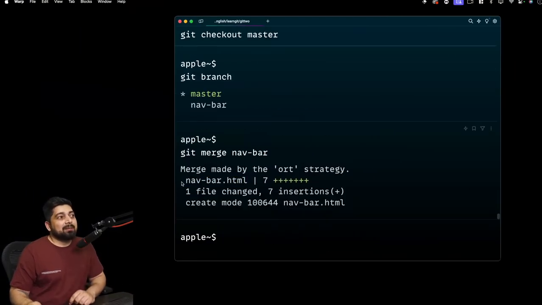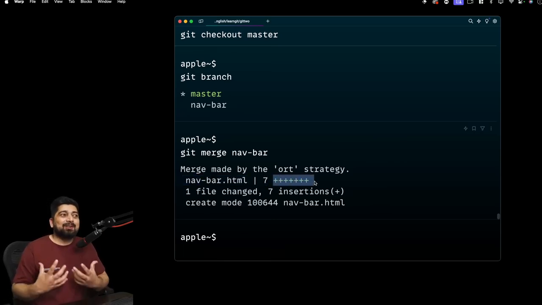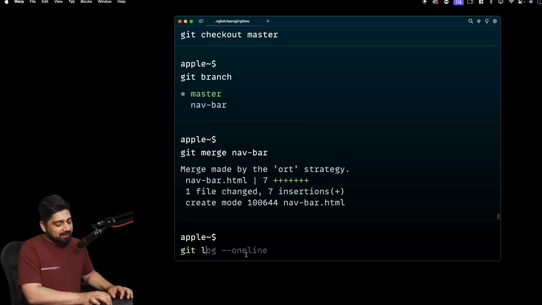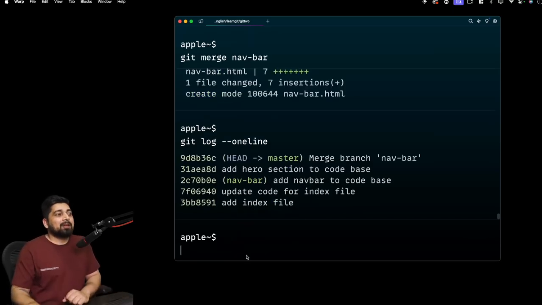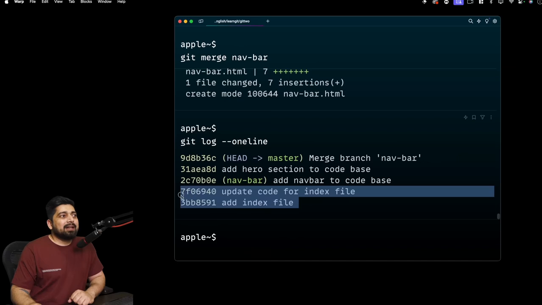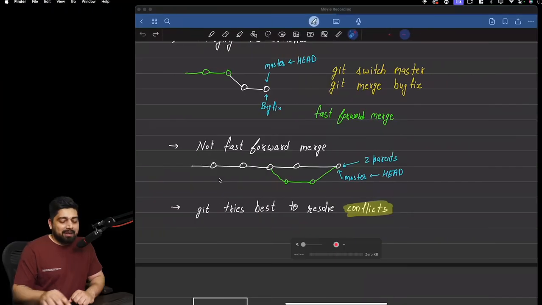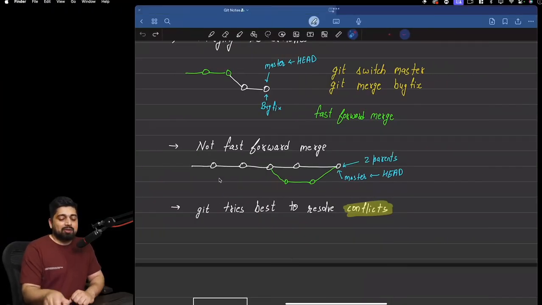And notice what happened here. It says navbar.html, there is a 7 something here. There's a plus here. That means all the code that was there was insertion code. No deletion code was there. One file was changed, and create mode and whatnot. Now, I would love to check out the Git logs. That would be very, very interesting. Okay. So at this point, everything was okay. Then there was this navbar, add navbar to the code base. So what happened here is all the commits that were made in this green zone, so this is our navbar, are now also a part of this main branch.